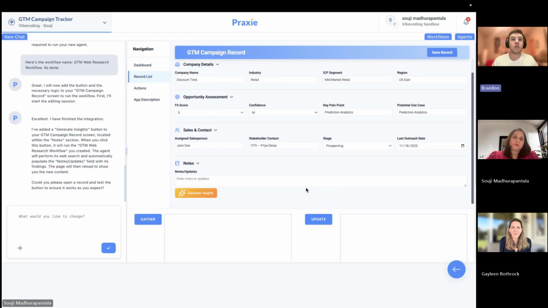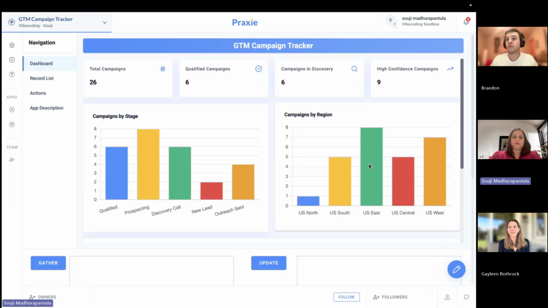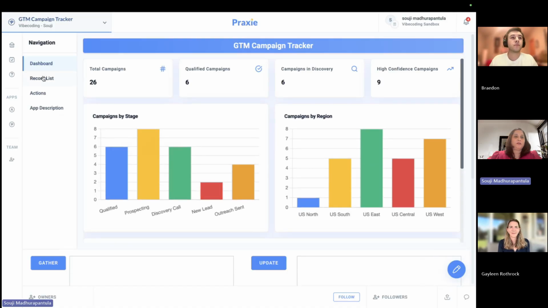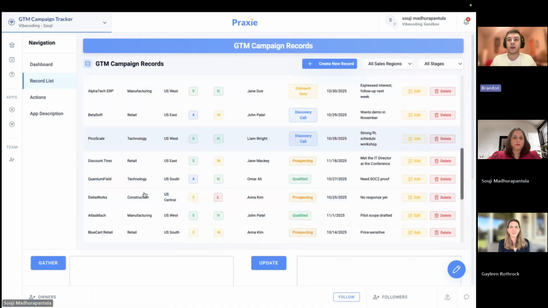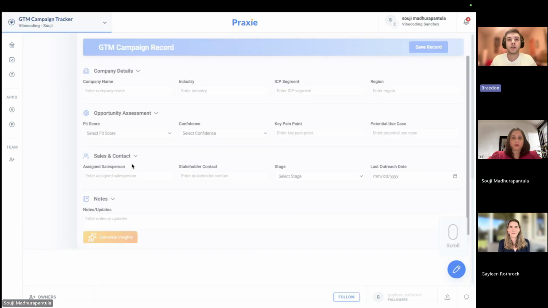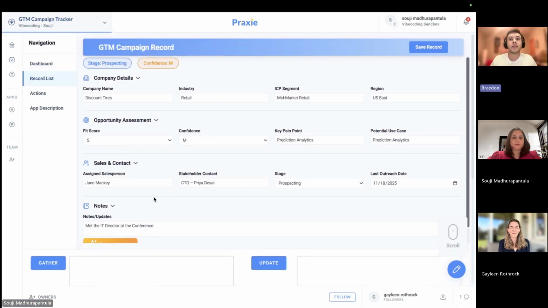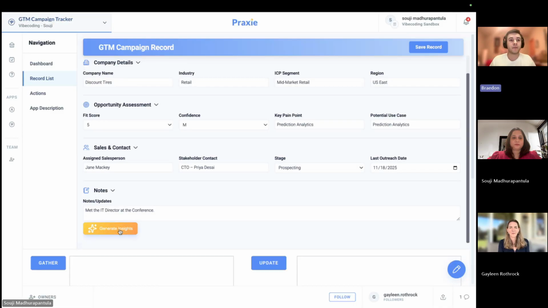So maybe we change the sales contact to someone who actually does work at Discount Tires, right? And maybe add in some sample notes, like that you have no notes right now, to prompt the AI that there's nothing in there. I'm coming back to the app now so that I can look at what we can do. Now go and find that Discount Tires. Great. And then click the button.